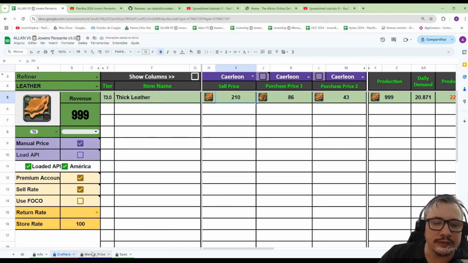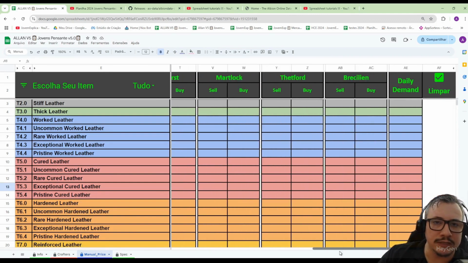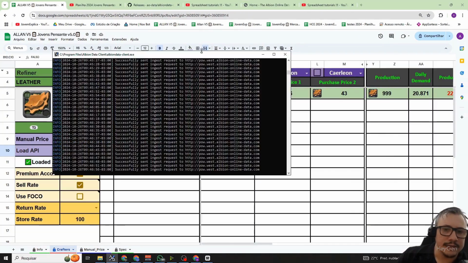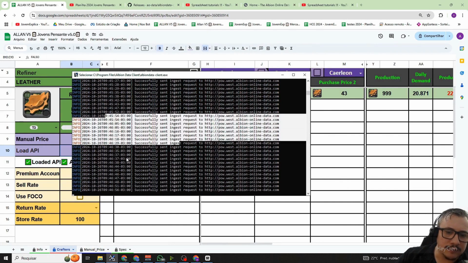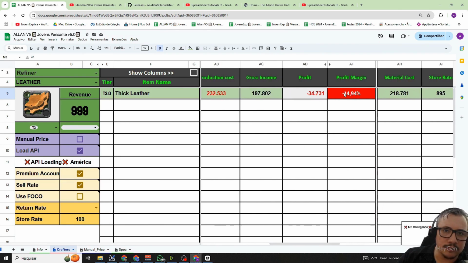All these manual prices are recorded here in the tab next to it, which is the manual price tab. So here, I can also fill in all the items in the game, and they automatically appear on the main screen. This other button is the button to load the API. When I click on load the API, the spreadsheet updates with the new values. This is the API client. So if I load new values with this client, I just need to click on load API, and it will update these values, both for buying and selling prices. And it will also automatically update our profit or loss.